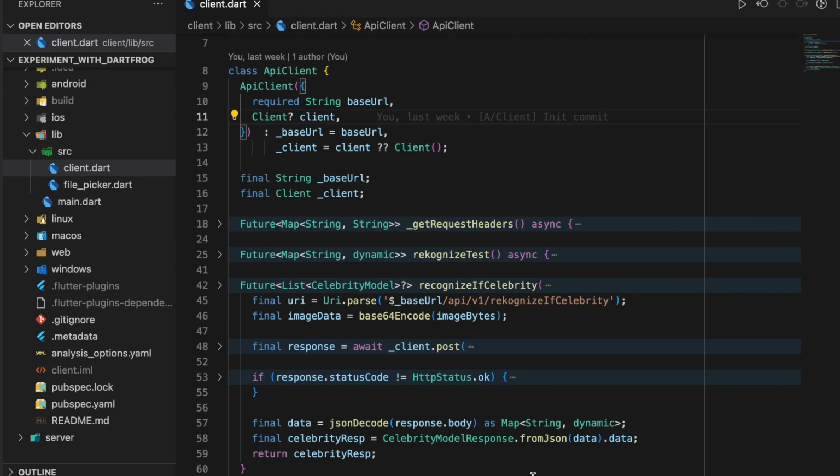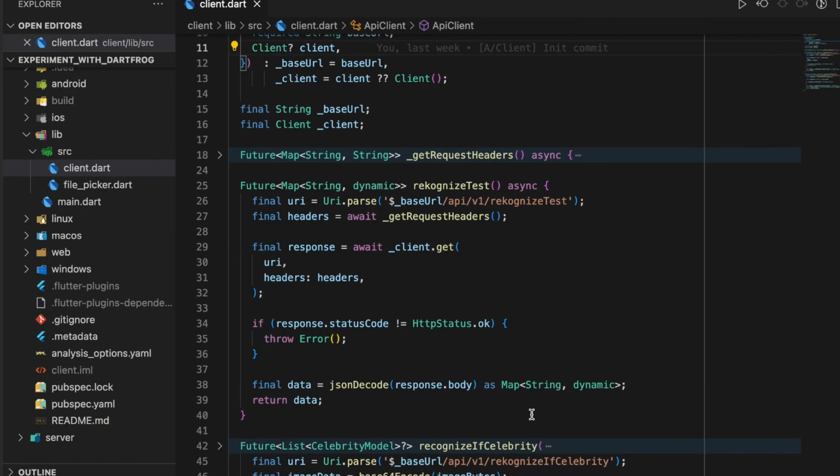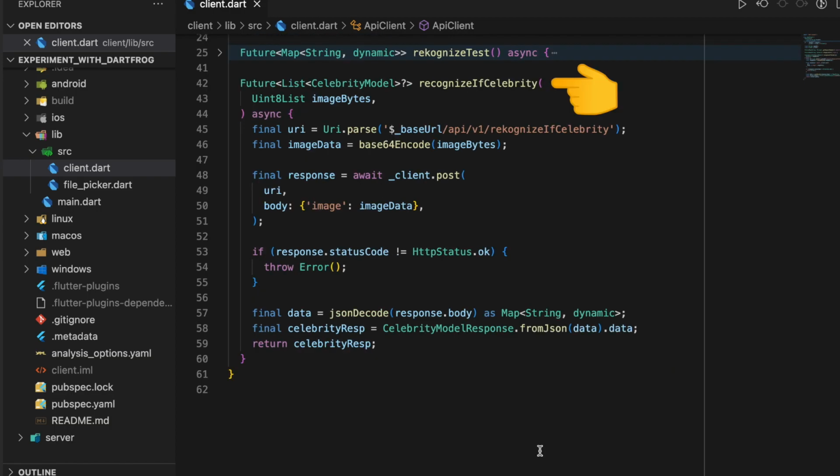The class ApiClient basically comprises a required parameter of base URL and an optional parameter of client, and if this is not passed, we create an HTTP client. We have a function recognize test, which internally calls the respective endpoint and finally gets a response in the form of a string. There is another function recognize celebrity which takes in the parameter Uint8List. This calls the respective endpoint.